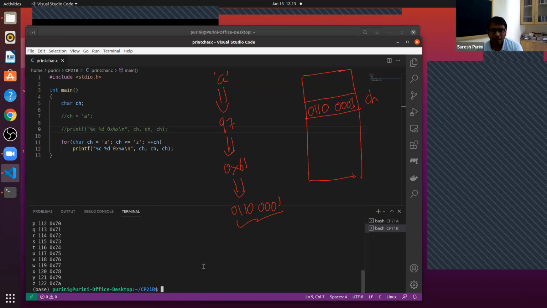When you increment a character, you take the value present in that memory and increment it by 1. When ch contains 97, what does ch++ mean? 97 is there, you increment it by 1, you get 98, and 98 is the ASCII value of B. So you print B.